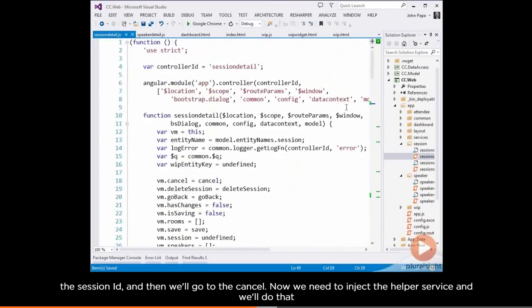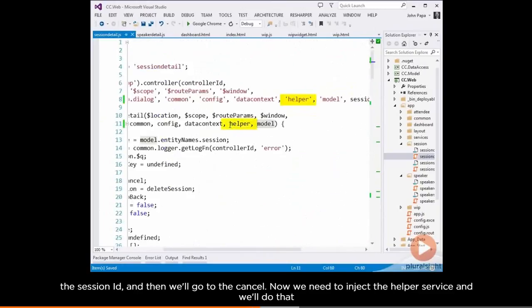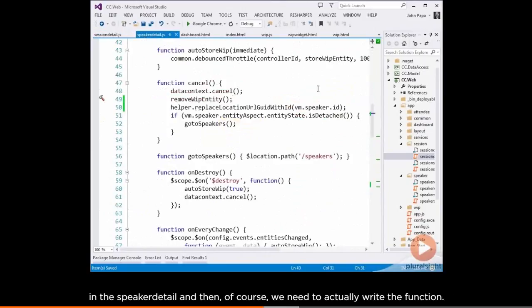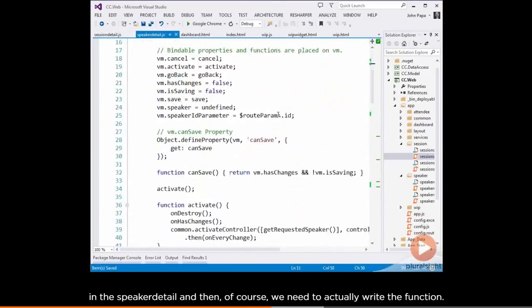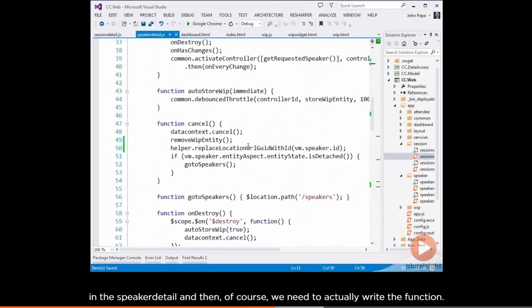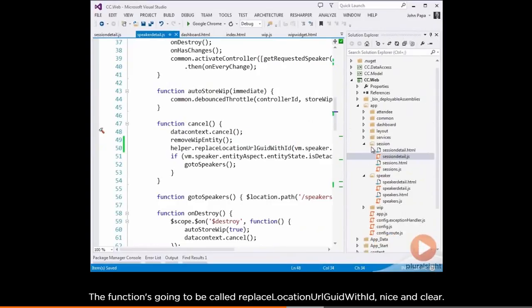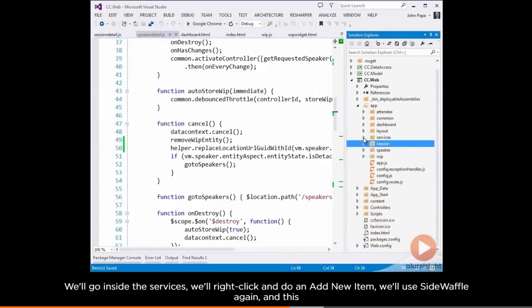Now we need to inject the helper service. And we'll do that in the speaker detail. And then of course, we need to actually write the function. So the function is going to be called replaceLocationUrlGuidWithId. Nice and clear. So we'll go inside the services.